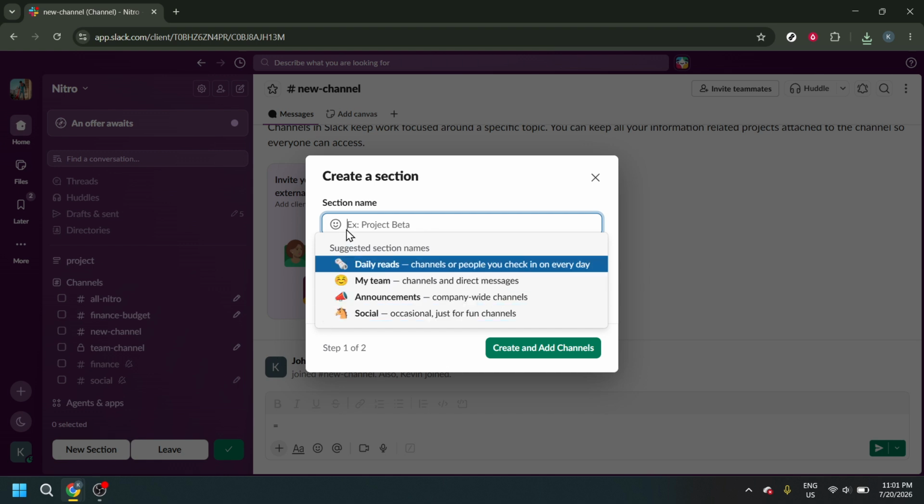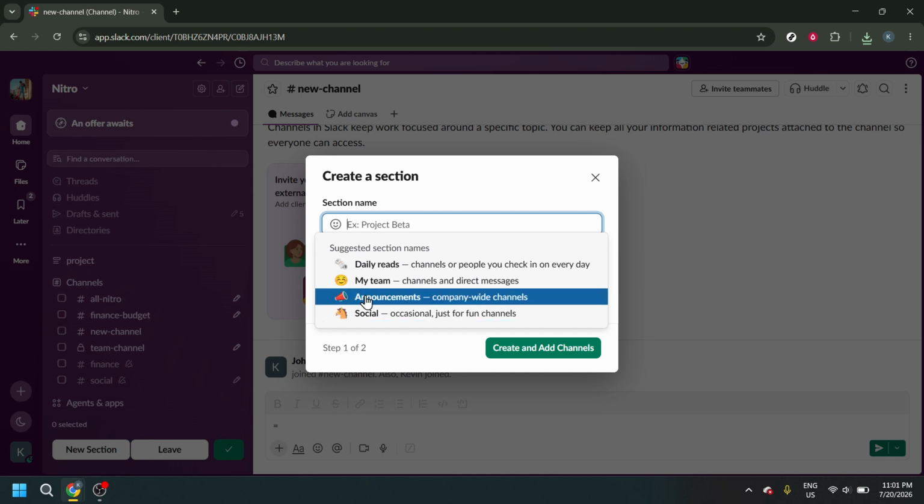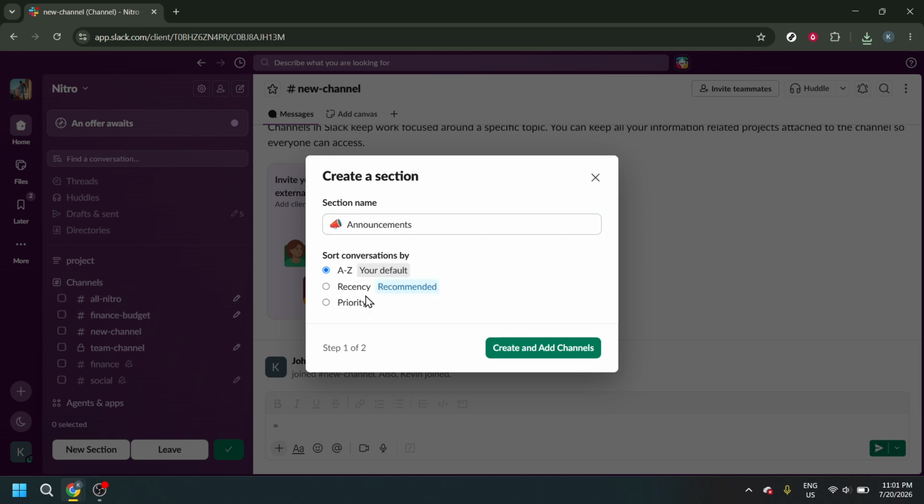Choose a name that clearly reflects the purpose of the section so it's easy to recognize later. For example, you might use names based on departments, active projects, or categories of work. Keeping the name short and descriptive usually works best, especially if you want your sidebar to stay clean and readable.